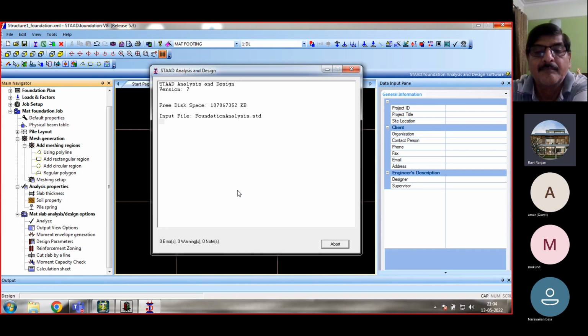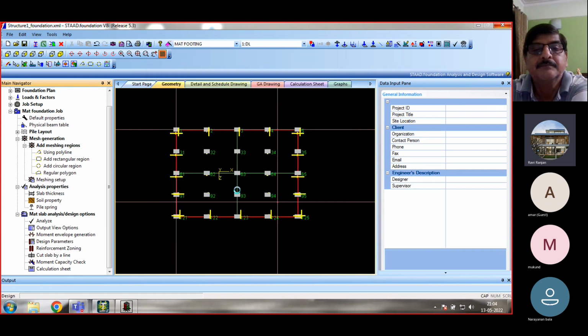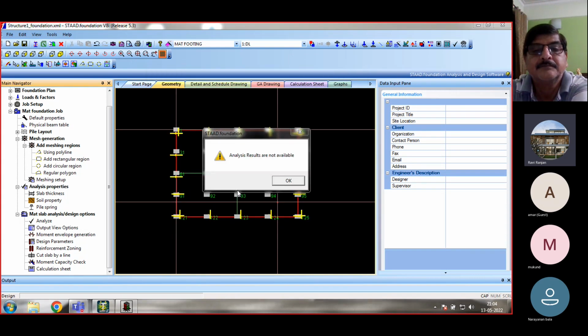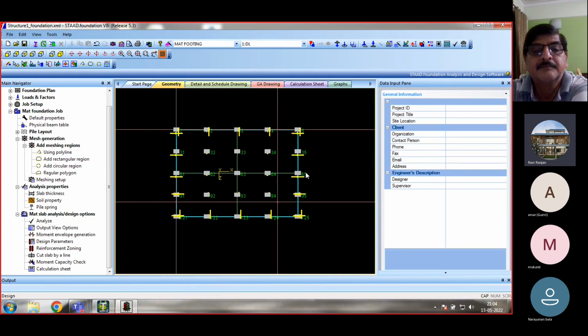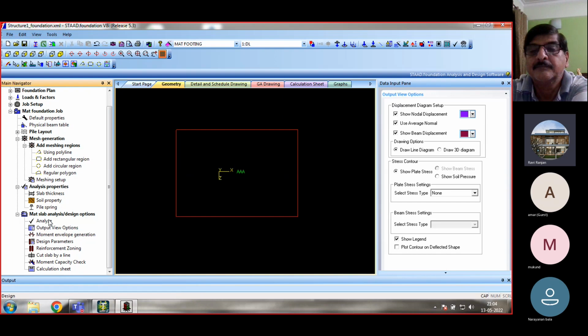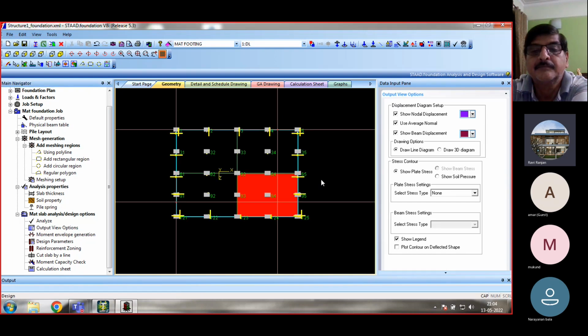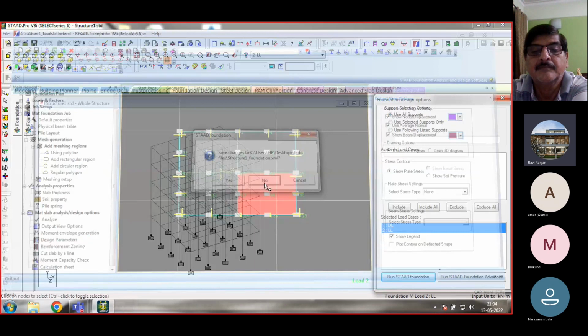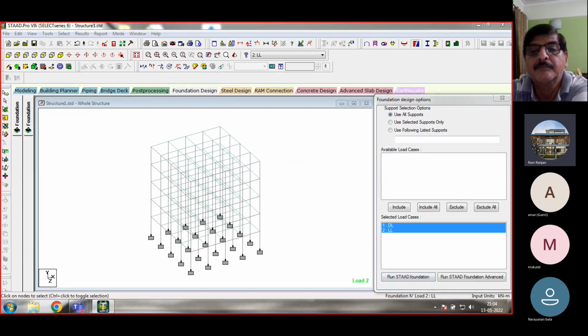And in mat footing it will take time, and there is an error, any results are not available. Okay. Any result not available means the mat foundation failed this time. So I just close, then run STAAD foundation again. Yes.